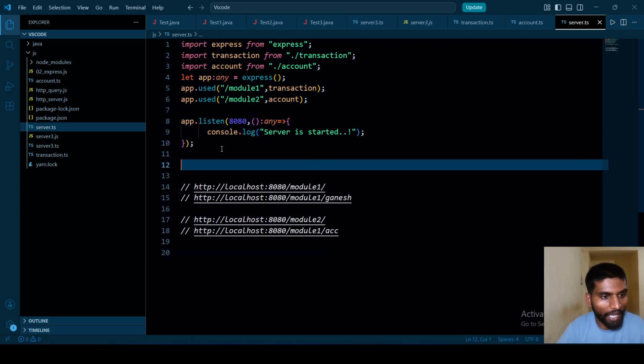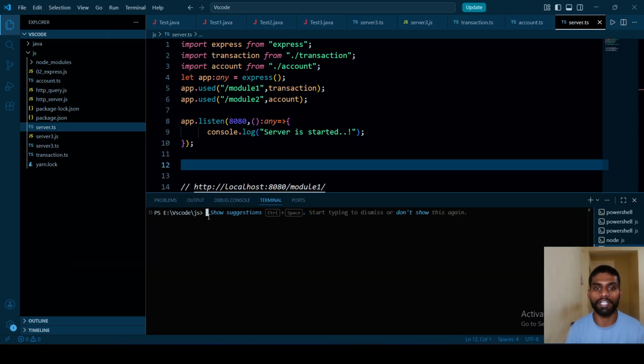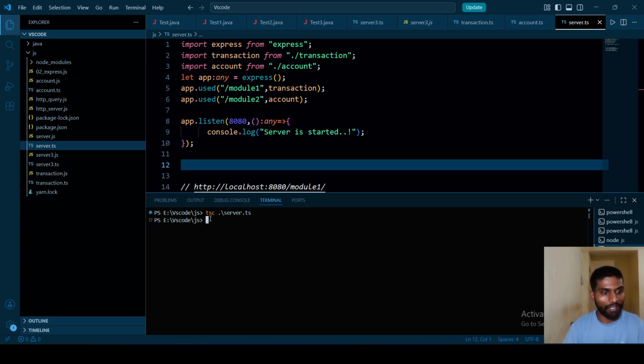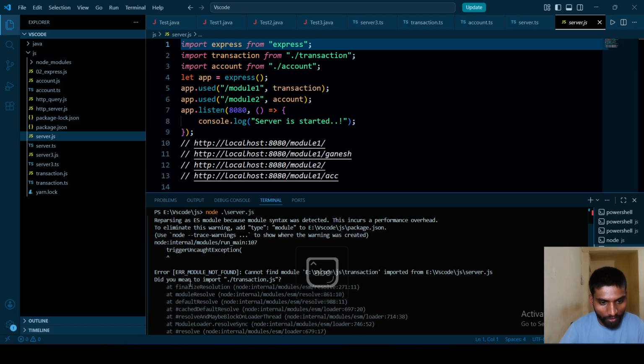So I need to run the script. How to run? Before running, I need to convert this script into the JavaScript environment. How to convert this? tsc server.ts, simply enter, and here server.js is converted into JS format. Then run node server.js. It is an error.